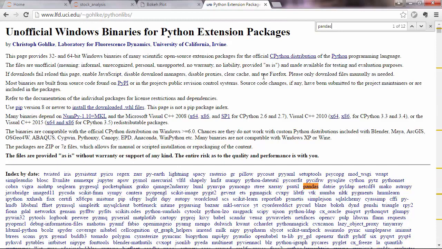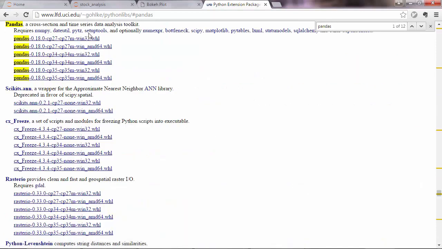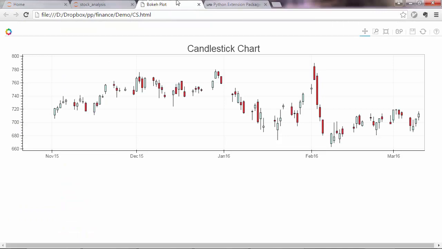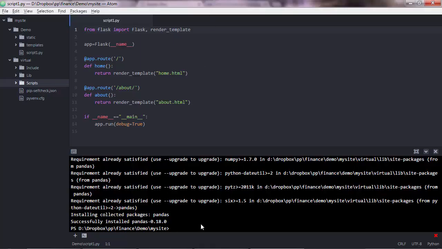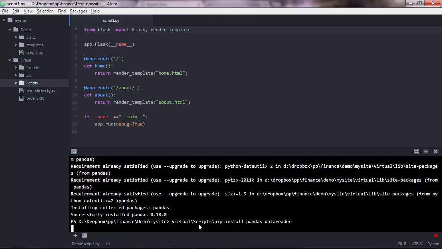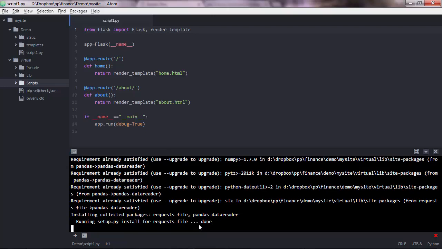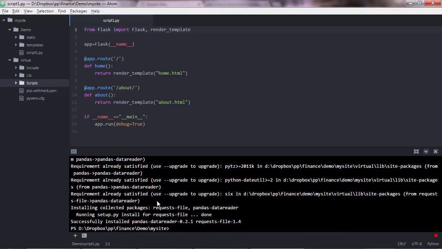You'd want to locate the pre-compiled distributions of pandas. Pick your version here, download that file, and then point to this file with pip. So instead of saying pip install pandas, you would say something like pip install pandas-0.something, etc. Here we go, pandas was installed. What else do we need? Well, pandas data reader. And yeah, that's basically it.